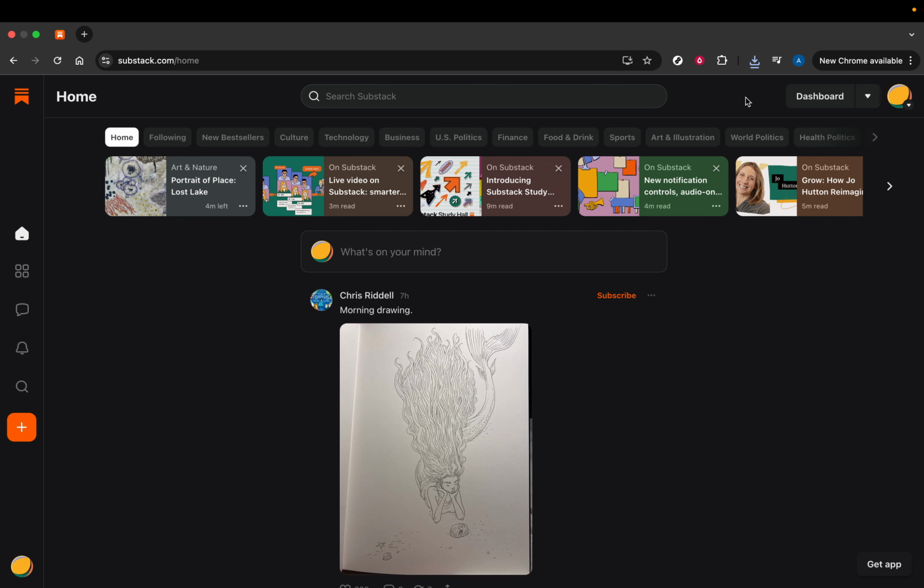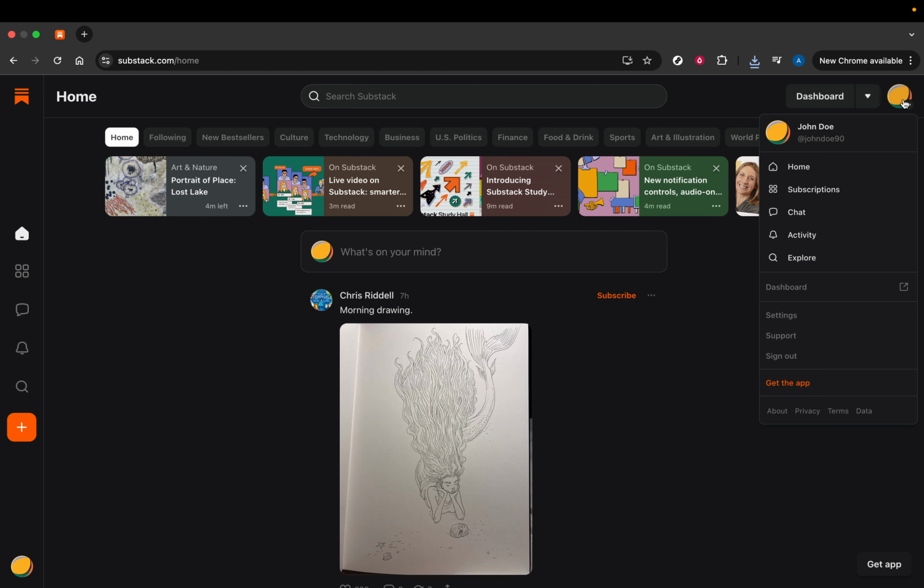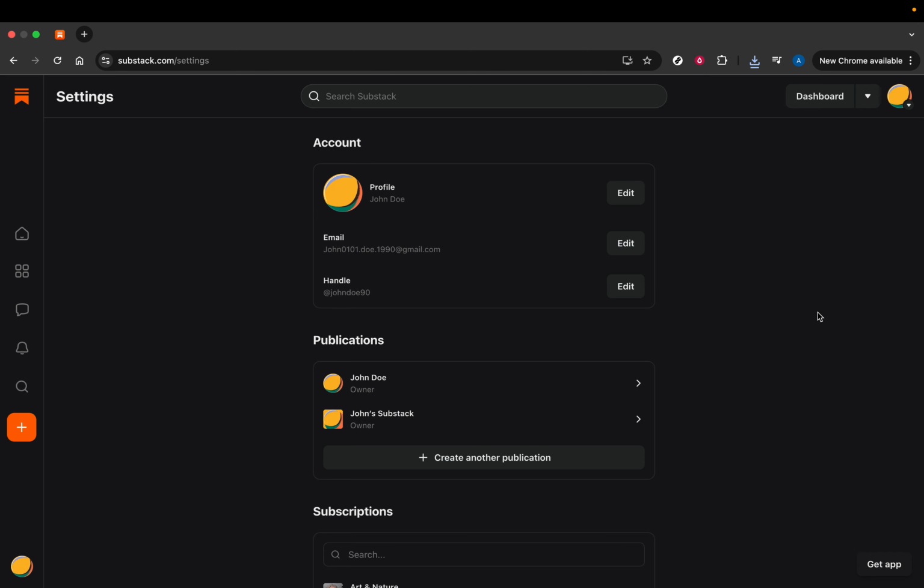To do this, you'll navigate to your profile icon, which is typically found in the top right corner of the screen. Clicking on your profile icon will reveal a drop-down menu where you'll select Settings. Within the Settings menu, you'll find the option to create a new publication. Click on that and you'll be guided through a simple setup process.